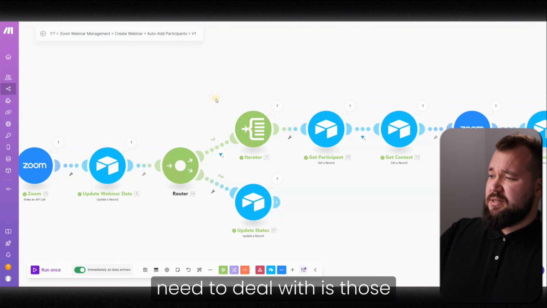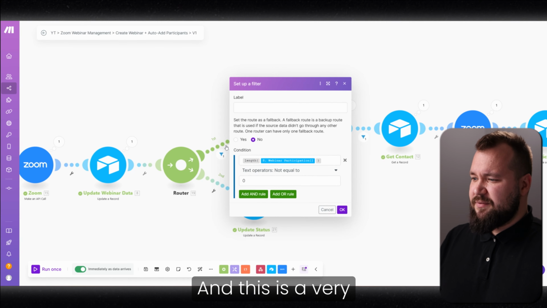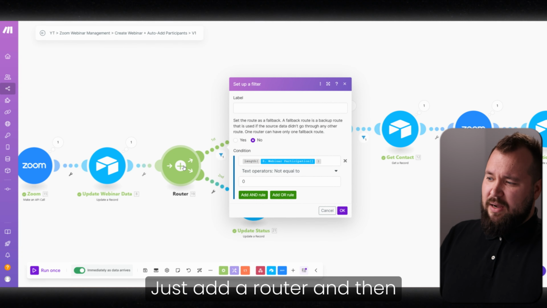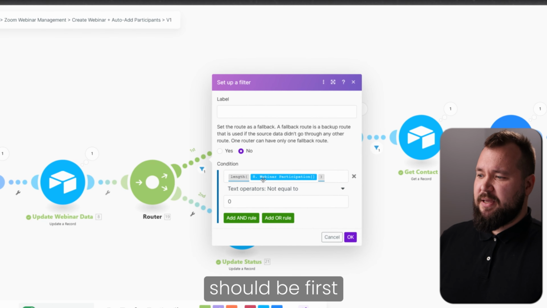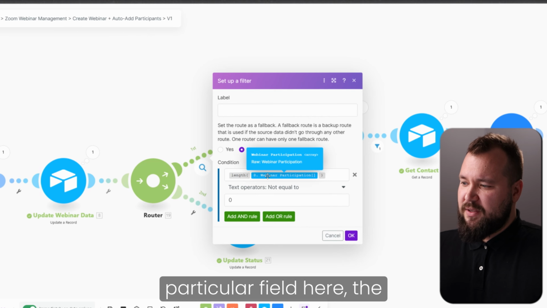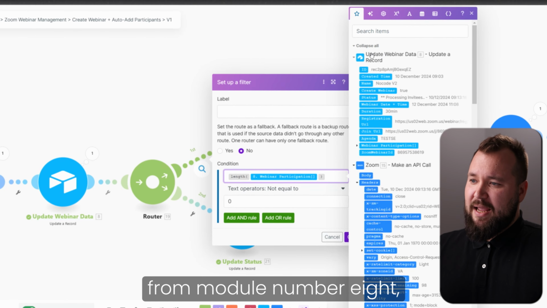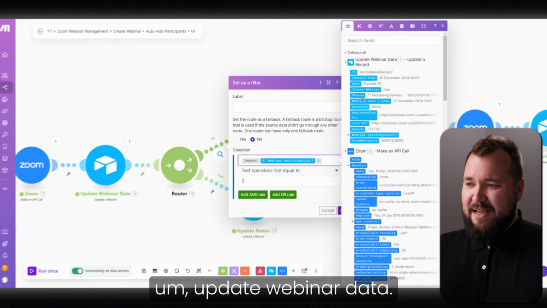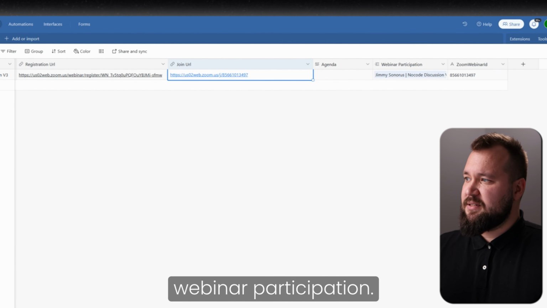The next thing that we need to deal with is those pre-approved participants. And this is a very straightforward thing to do. Just add a router. And then the first route, the one on top, should be first and foremost limited or filtered by this particular field here, the webinar participation field from module number 8, Update webinar data. And over here, essentially, it's this field over here, webinar participation.